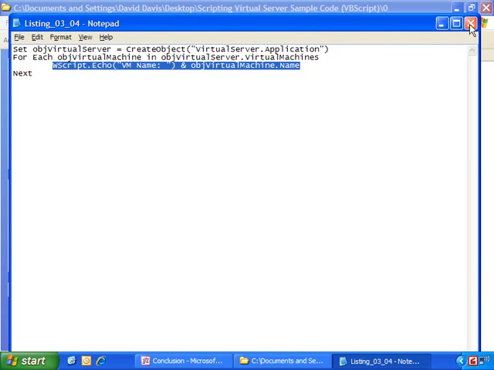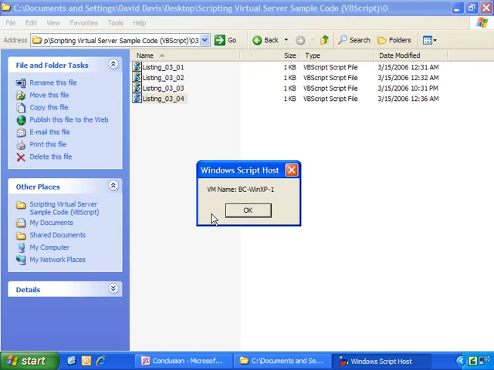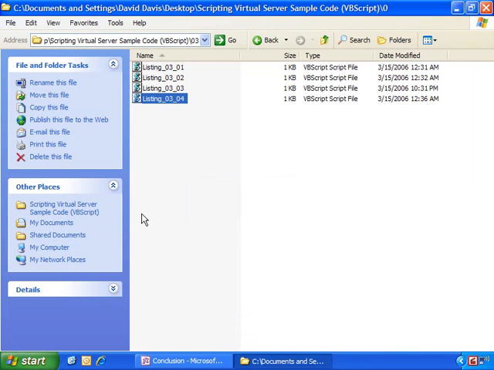Let's try this out. If we close this, if I double click this, it goes through each of the virtual machines and it tells me the virtual machine name is BC WinXP1. I say okay. Tells me the next one. The name is Blue Crab Food Win Server 1. Tells me the next one. I say okay, and the script is complete.